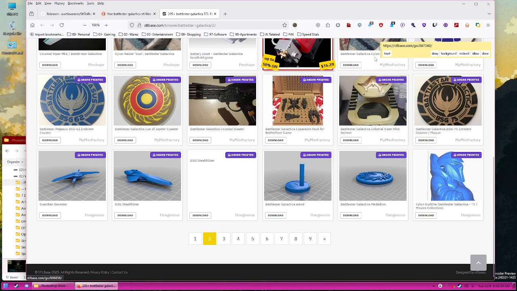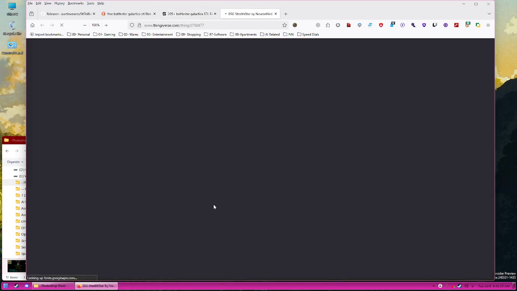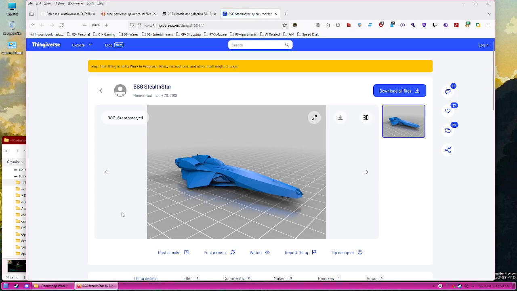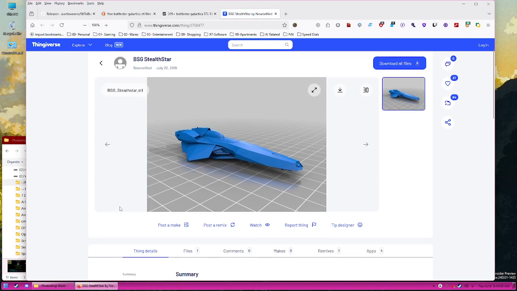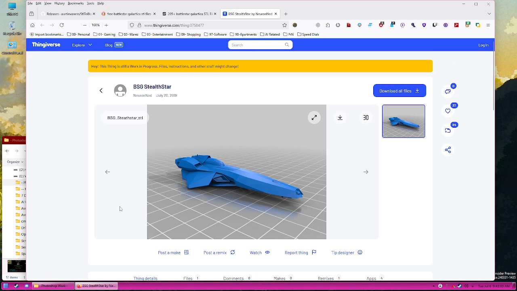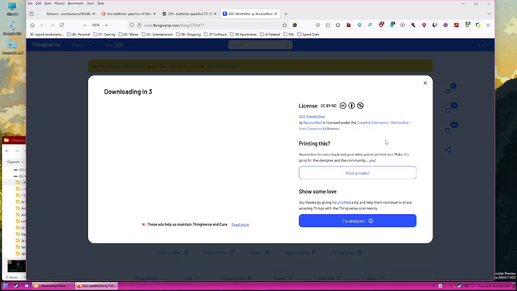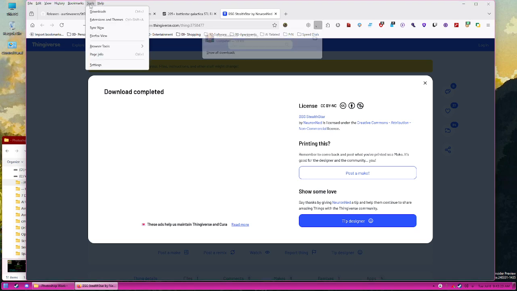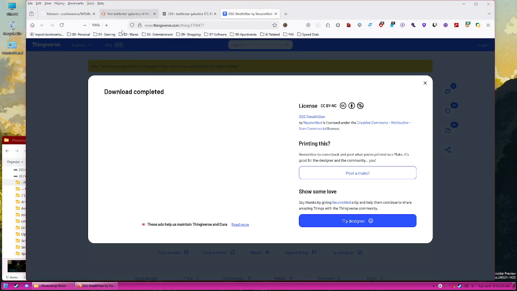Huh. This is interesting. Okay. Yeah, my blocker is having a fit. Stealth Star. Looks pretty cool though. Where is the download? Come on, you. Yeah, it's downloading to an external hard drive, so it's going to have a fit.